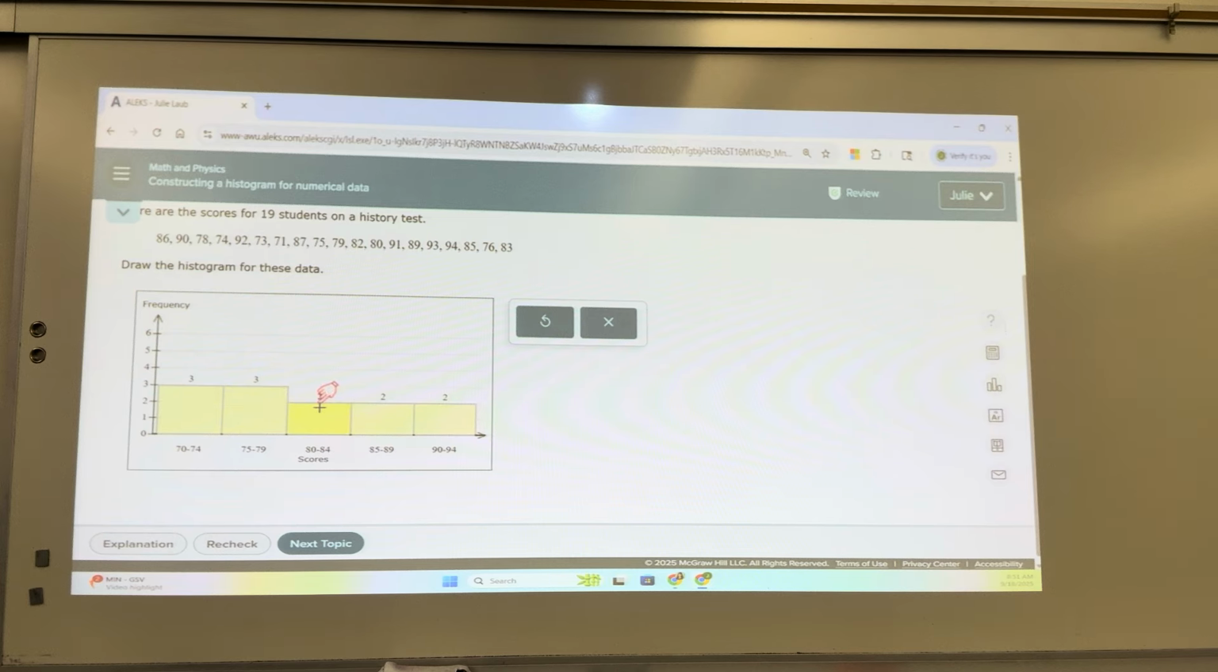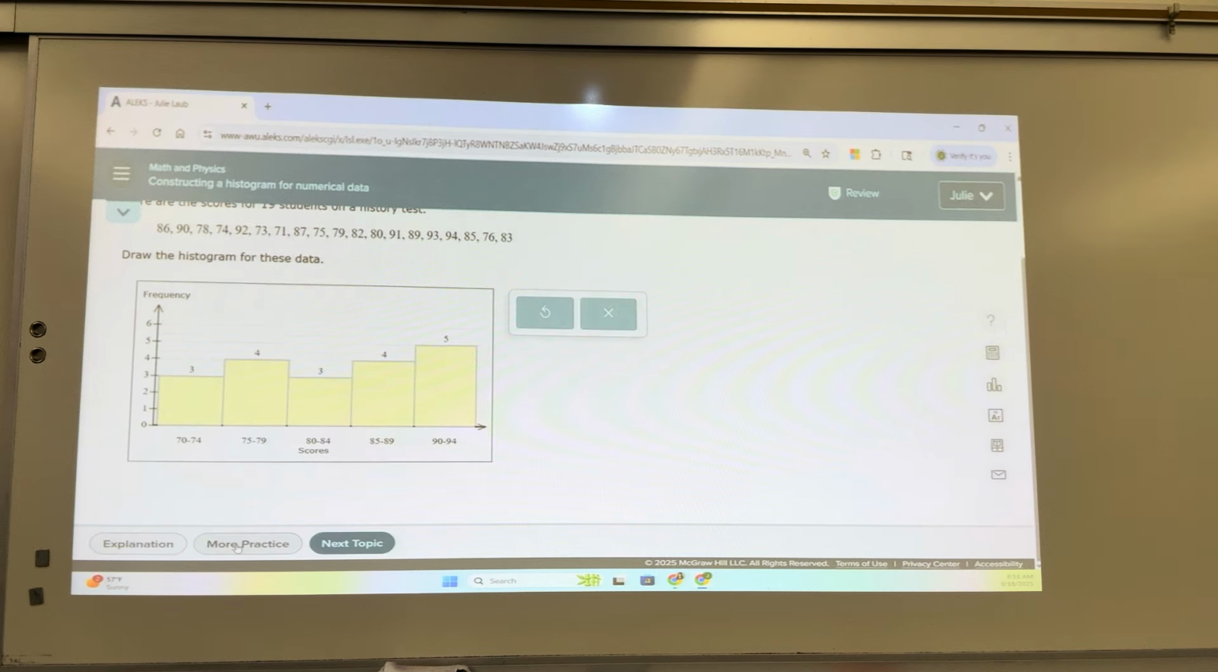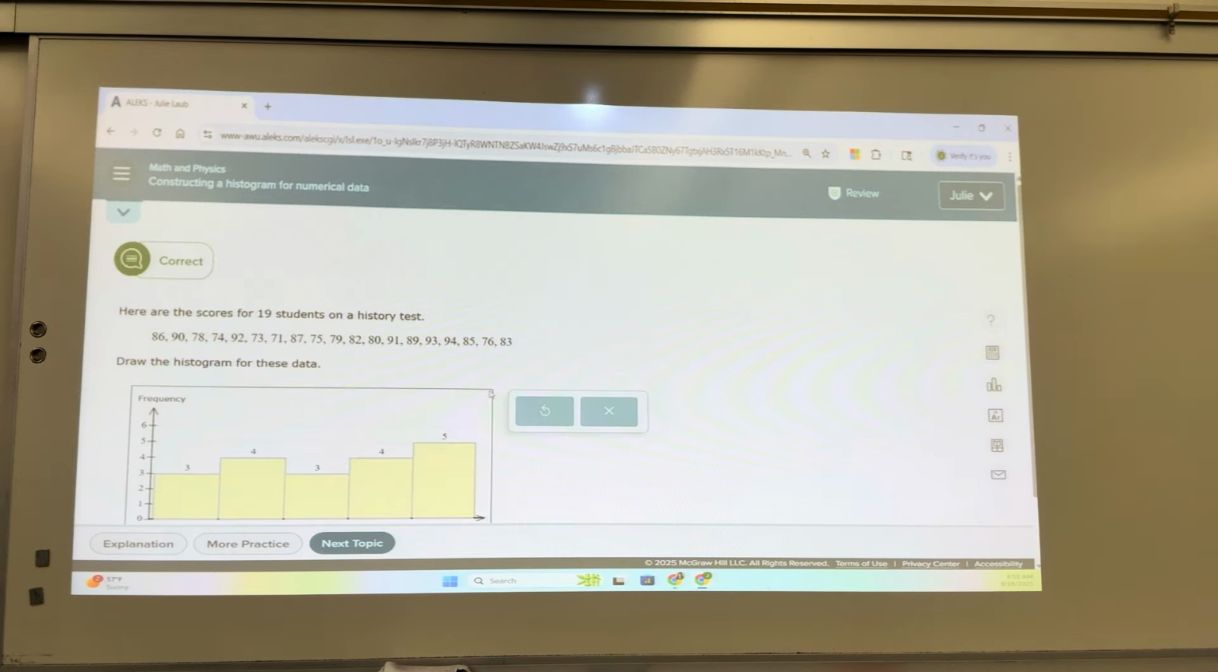80, got another one. 91 was up here. 89, 93, 94, and then I've got 85 right here, 76, and 83. I should have written down. Oh, I think it was my 83 that I had made a mistake. Let's go ahead and check it now. So recheck, and there we go.